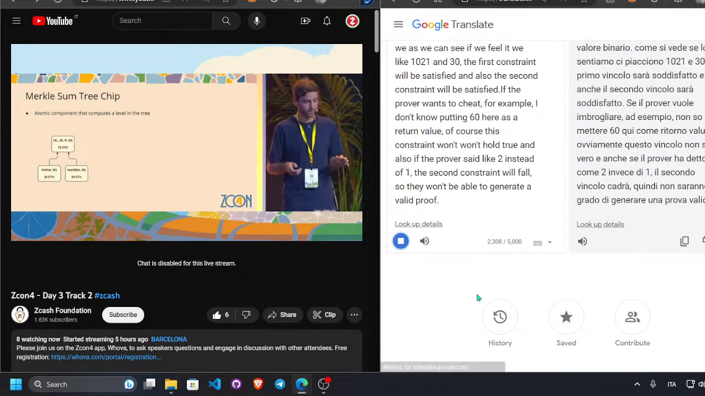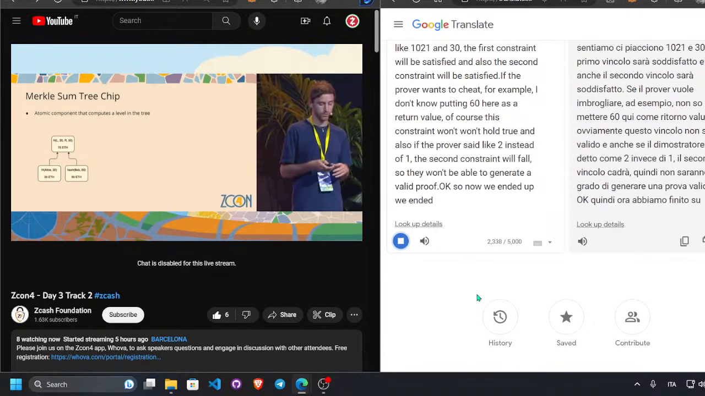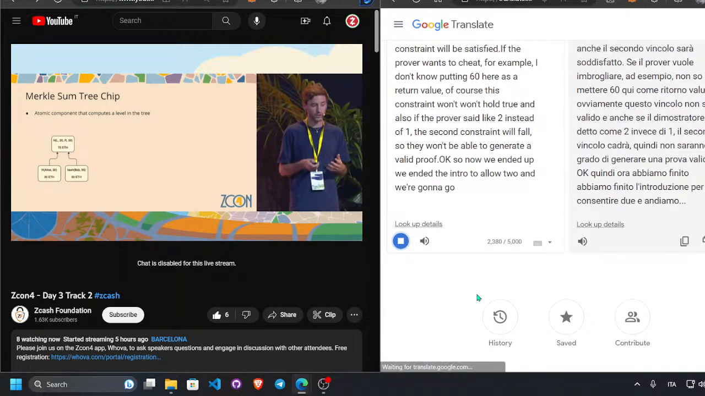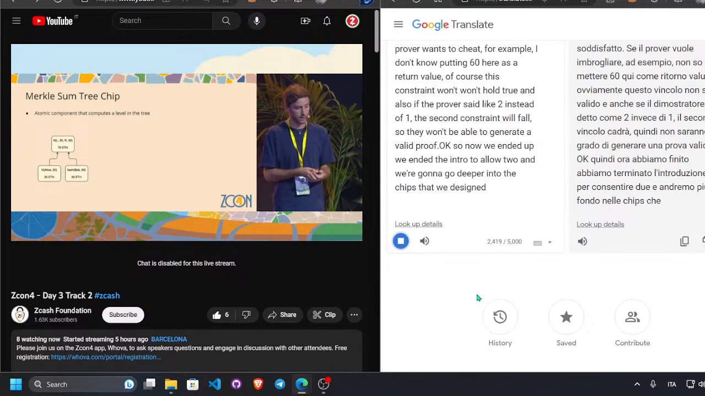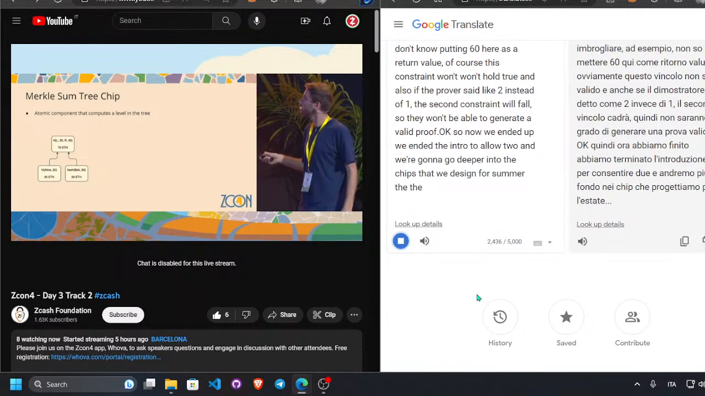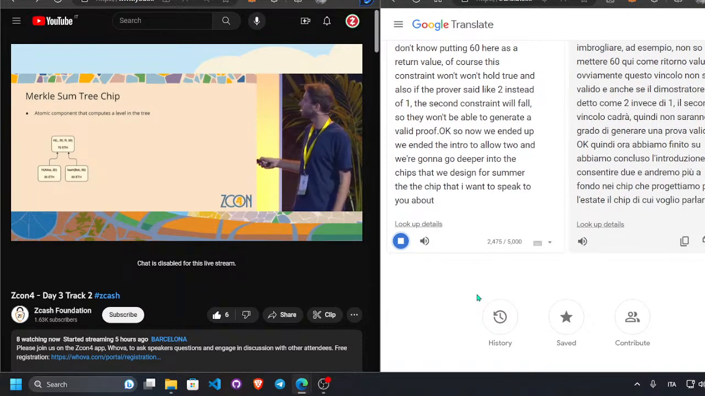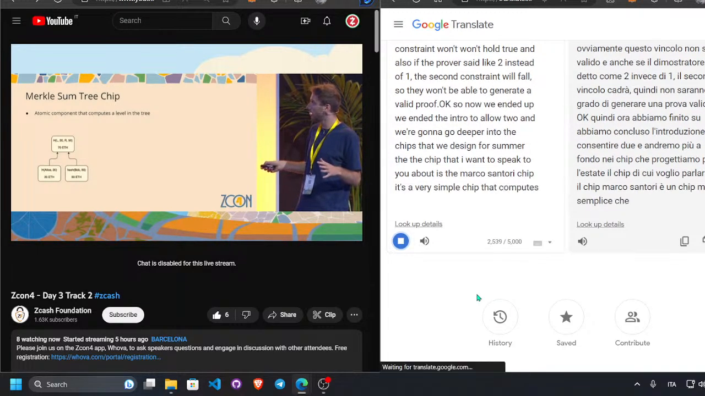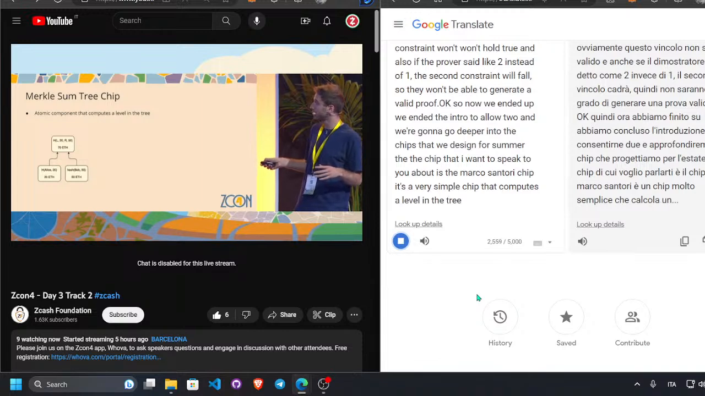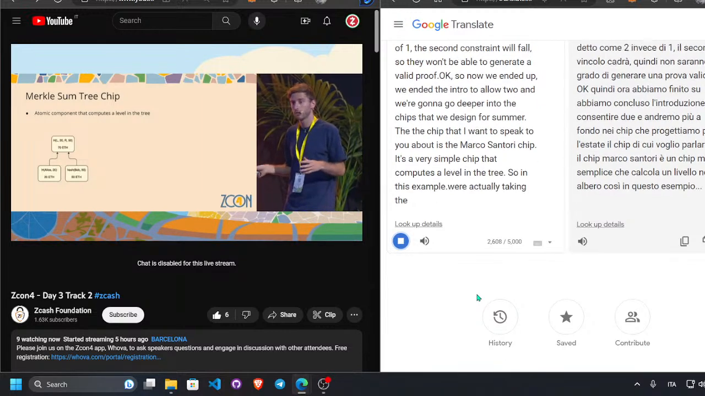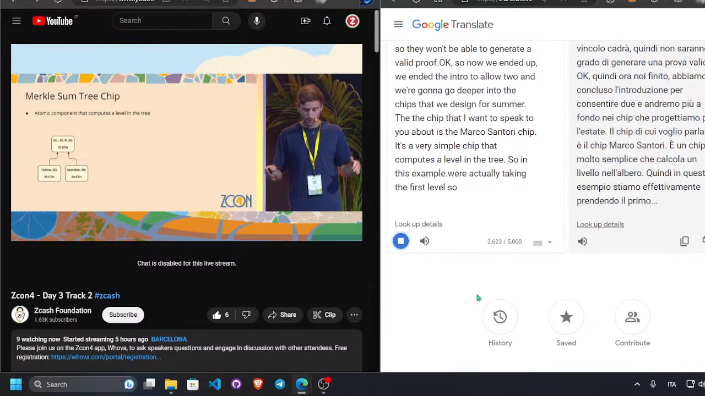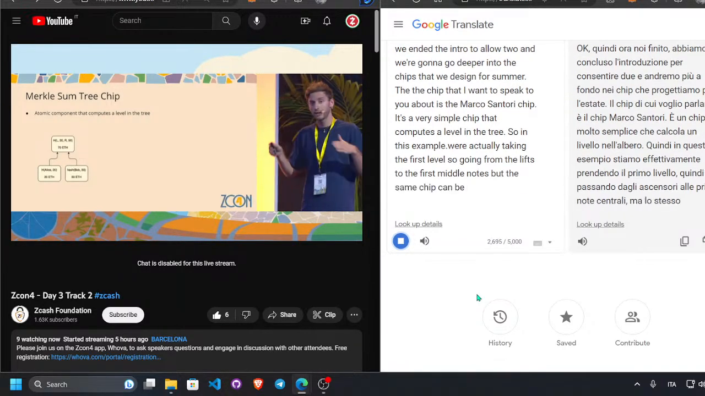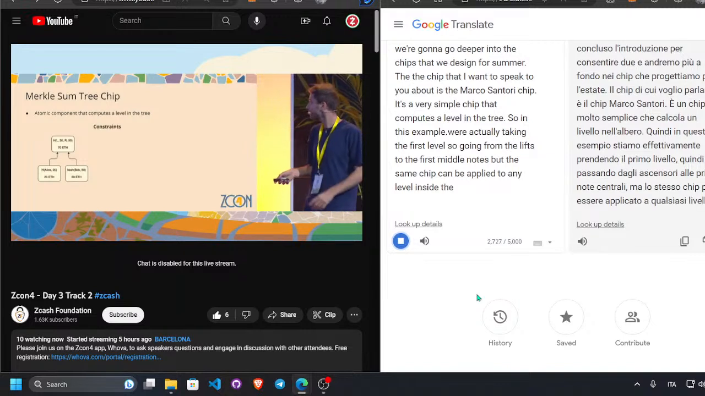Okay, so now we ended the intro to Halo2, and we are gonna go deeper into the chips that we designed for Summa. The chip that I want to speak to you about is the Merkle sum tree chip. It's a very simple chip that computes a level in the tree. So in this example, we are actually taking the first level, so going from the leaves to the first middle nodes, but the same chip can be applied to any level inside the Merkle tree.